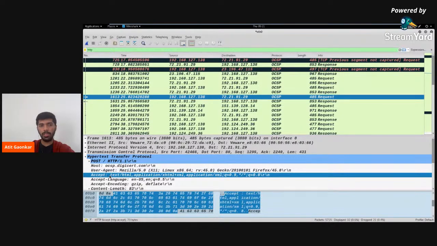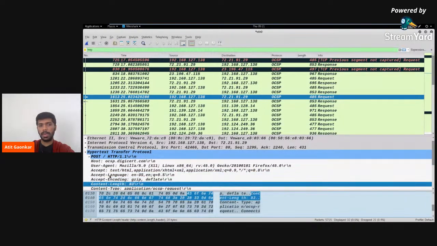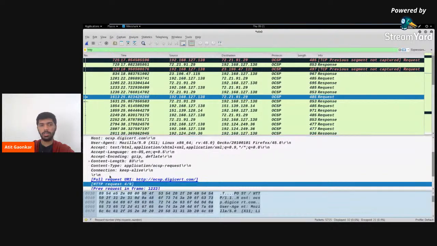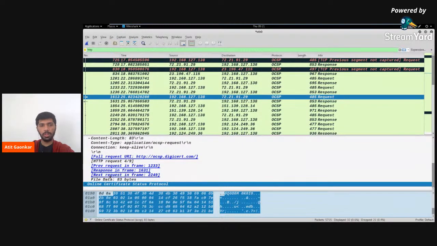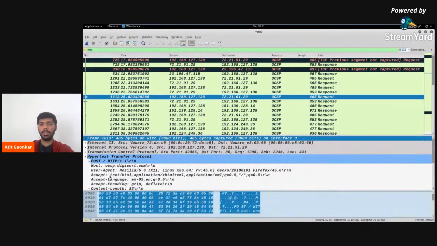Then these are all the headers for the request. Now, the whole thing is the request packet, and that is why you are able to see just the request contents. Now let's look at a response packet too.